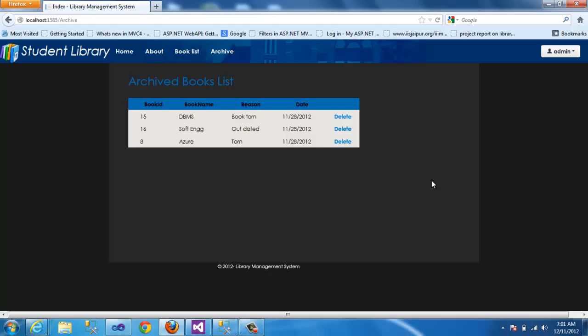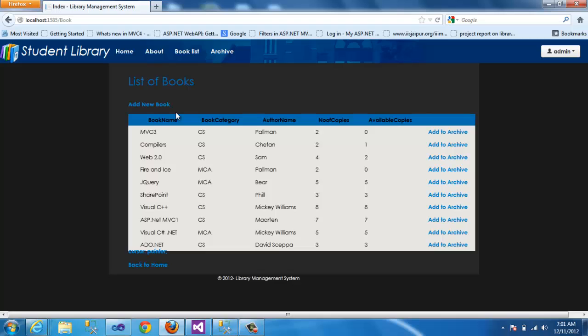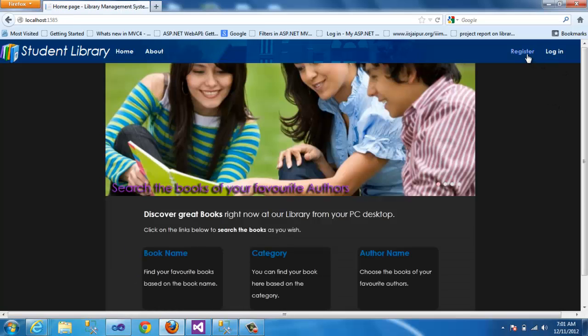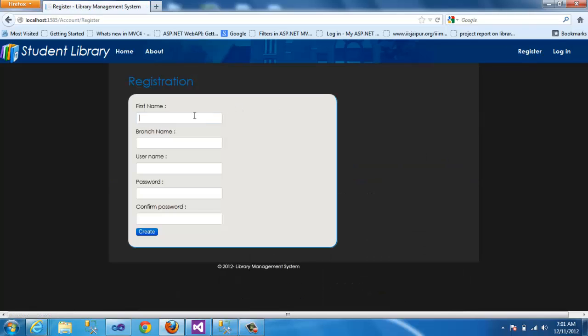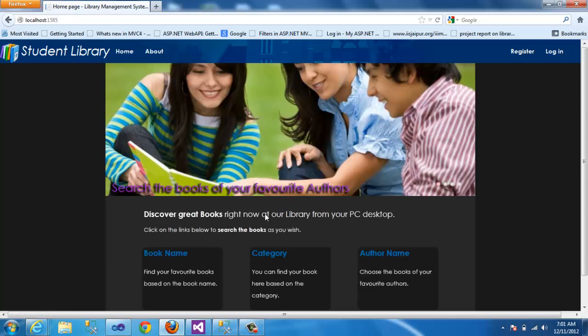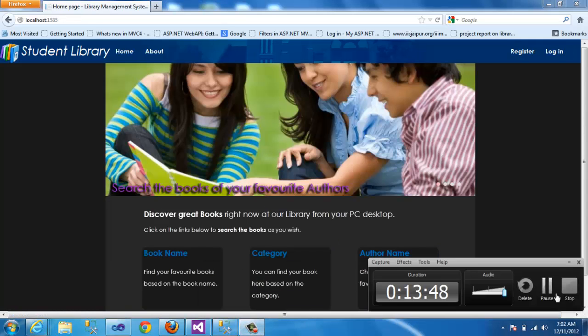So these are the functionalities from the admin side. You can see the list of books in the archive, and you can see the book list. You can add new books, and that's it. These are the functionalities from the admin, and a normal user can register for the library management system to request for books and return the books. That's it. This is all about the library management system, and thank you.